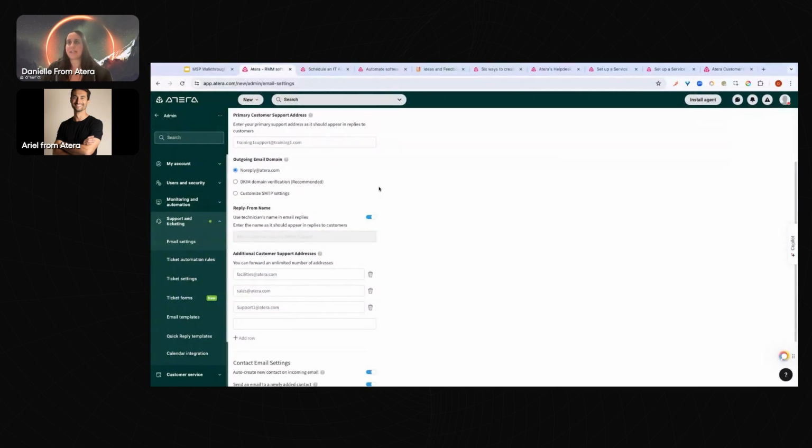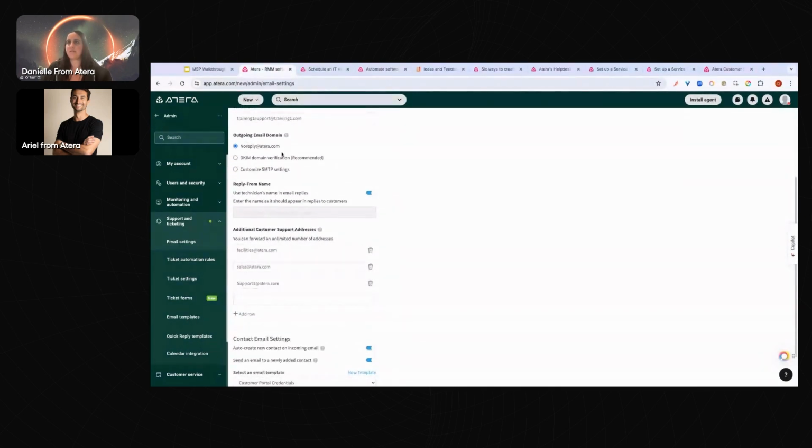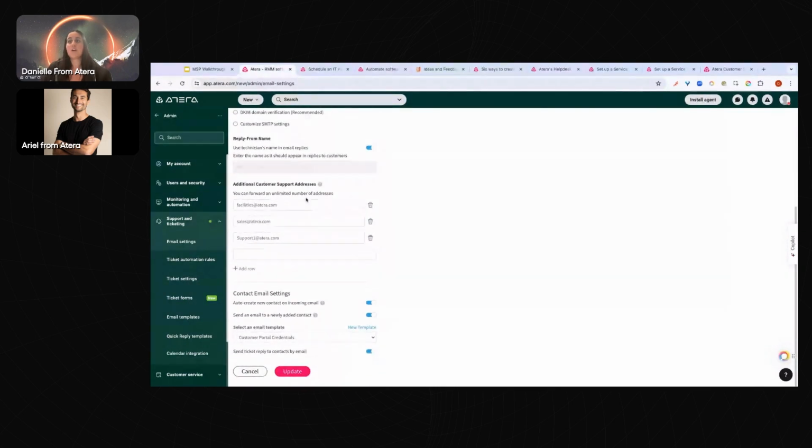You can change the outgoing email domain. Right now the default is no reply at Atera. If you have more than one support address, you can add the additional customer support addresses on here. Depends on your tier. Some tiers are limited in how many you can add. Again, make sure to create the forwarding rule for those email addresses as well.